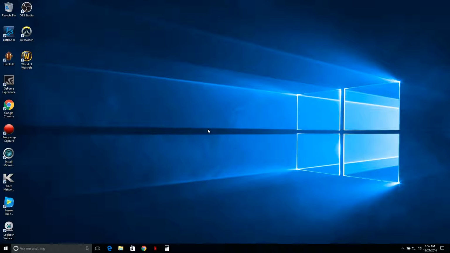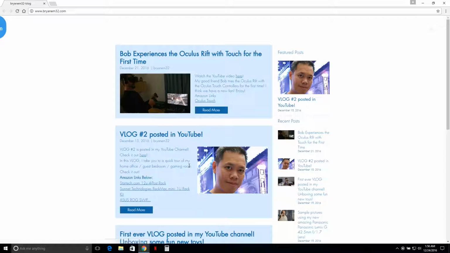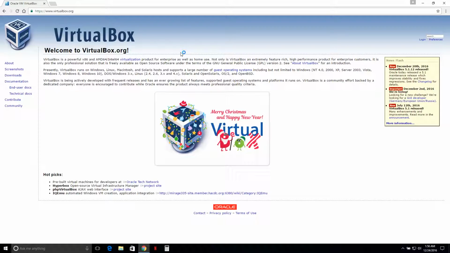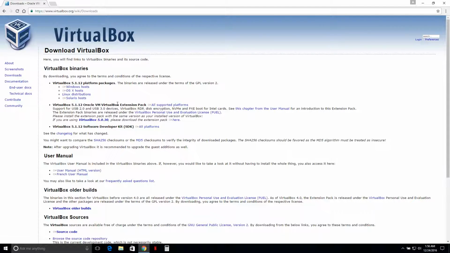So the first step, we're actually going to download VirtualBox. VirtualBox is an open source hypervisor by Oracle. To download that, we go to virtualbox.org. And since we will be doing a Windows host, we will be downloading the Windows version. So click on Downloads, and then click on Windows Hosts, and then go ahead and let that download.